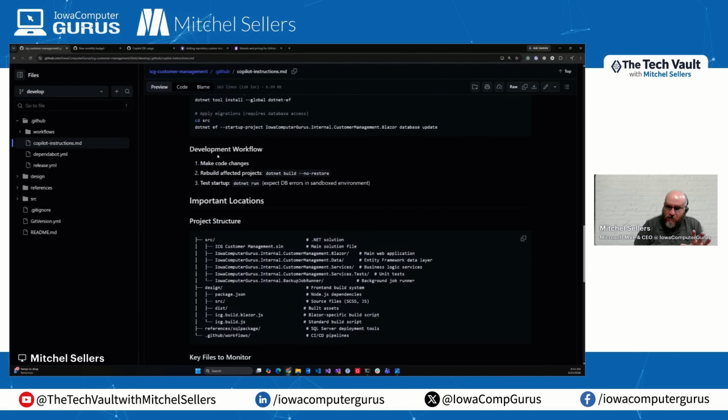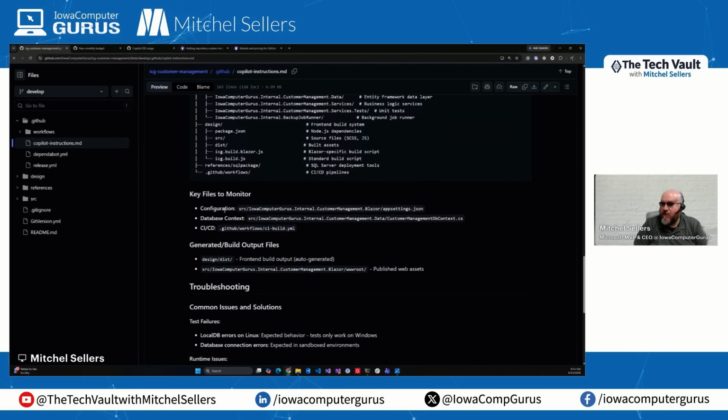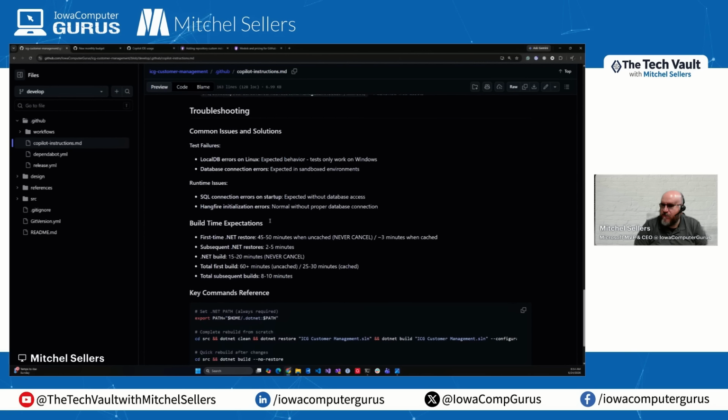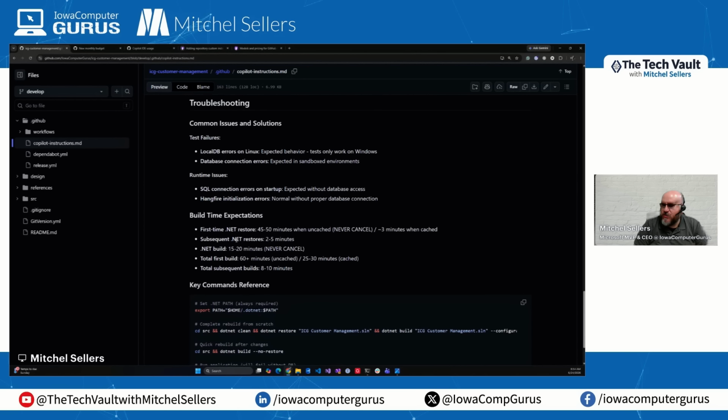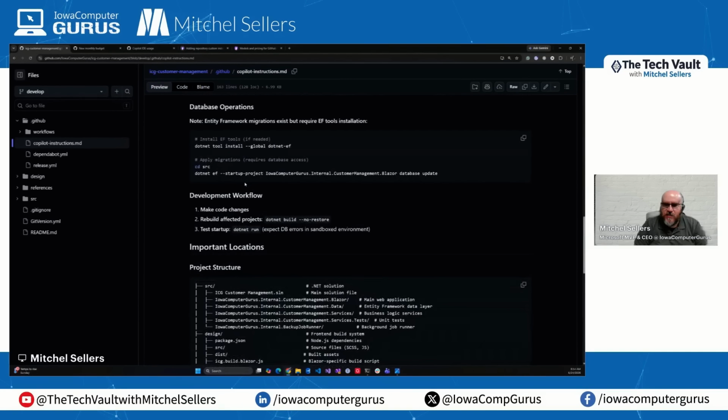Here's our development workflow. I want you to make the code changes, build the projects, run the tests. Here are important locations. Where are things? Where can I find things? What is the purpose of each of the solution files within our project? Key files to monitor. Where do I go look at things? What things are generated automatically from a build perspective? What are some of the common issues? What are the expectations for performance? By setting some of these baseline things, these always go along with your individual tasks.